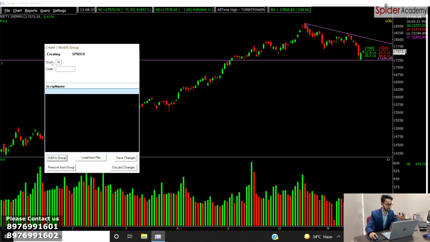Below that you can see that it has written exchange and code. This means that in exchange we have to input the exchange. N is for NSE and B is for BSE. Similarly, M and Z is for MCX, okay, and J is for NSE FX.